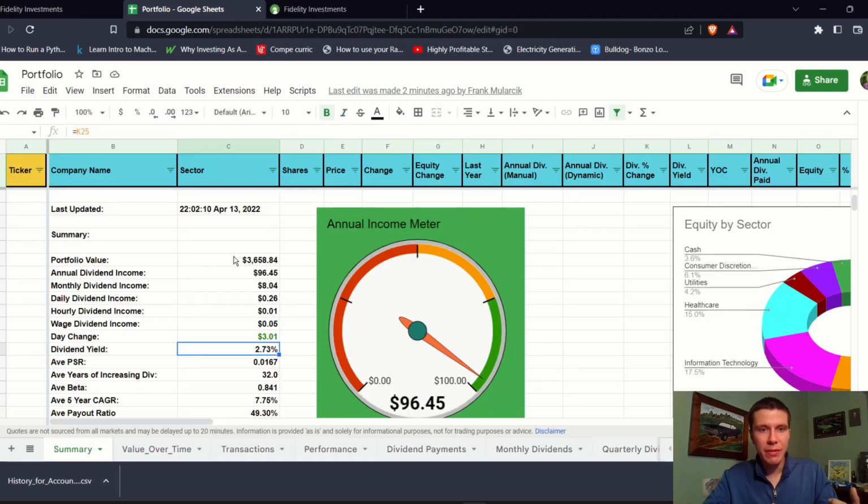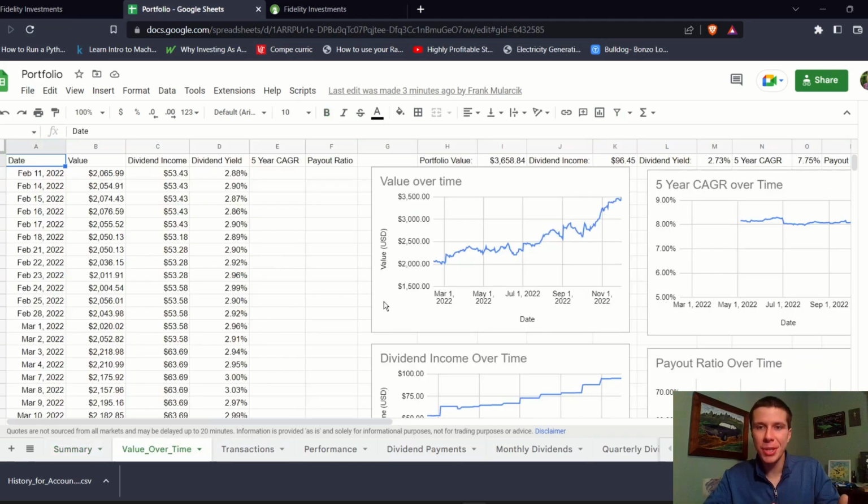So right now, the value is now up to $3,658, which is pretty exciting, with annual projected dividend income of $96.45. So getting a little bit closer to that $100 mark, but again, we didn't really have much action this month in the portfolio, and the dividend yield and dividend CAGR are pretty much about the same still. And I also want to look at this value over time because I think it's pretty awesome.